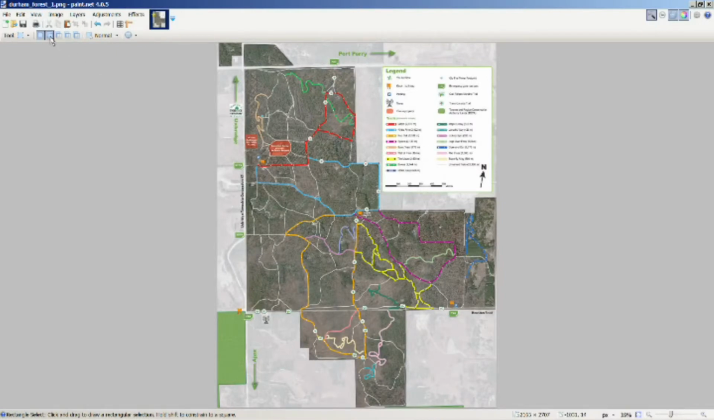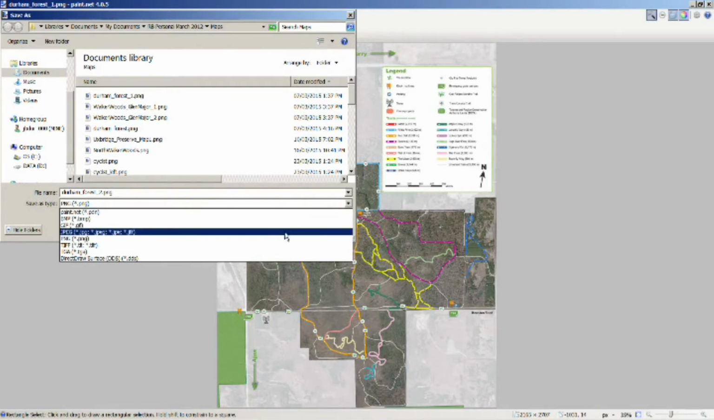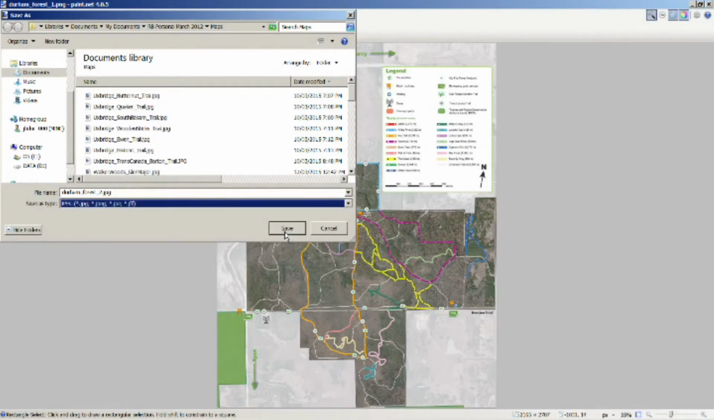So what I would do next is I would save that file as a JPEG. I'll call it Durham Forest 2, I think, just so it doesn't overwrite my other version. So anyway, this is kind of generic in the sense that you may not be using the same editor, but you will need to use the same process.